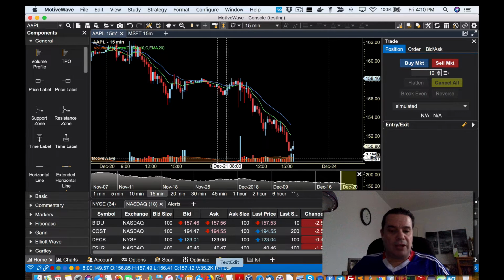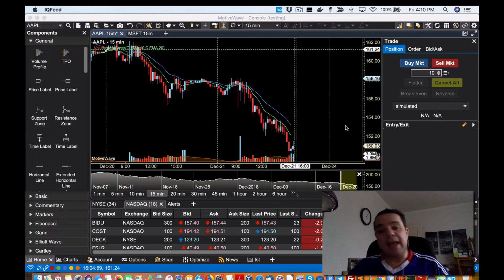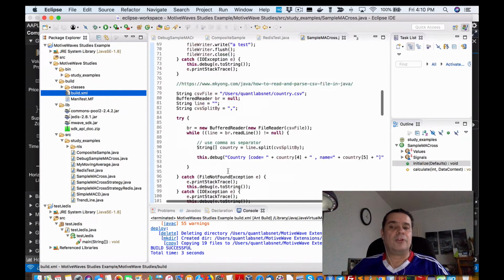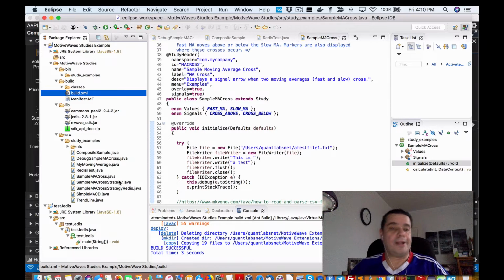What we were challenged with was not being able to load external Java jar files into the platform. With this particular build, I've got IQFeed running, as you can see here, so I can get all the market data I want with IQFeed, and I thank the fine folks at IQFeed for enabling me to do this on top of running MOTIVEWAVE. Absolutely amazing. So, as I highlighted in the previous video, you now have the ability to load in your third-party Java jar files. Specifically for me, it's about Redis.